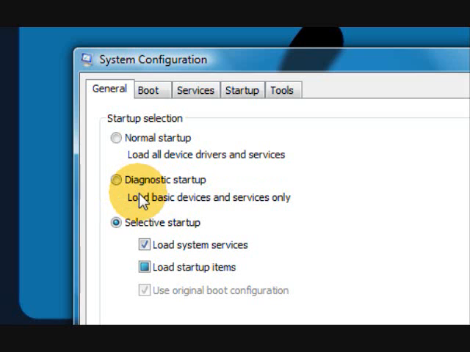The Diagnostic Startup gives you a much more stripped down version that you can load in case you're having severe problems with your computer. It will disable a lot of even Microsoft services just to get you up and running in a bare bones kind of environment for you to troubleshoot some more severe problems.